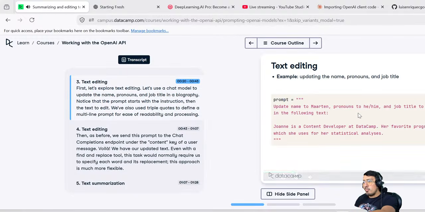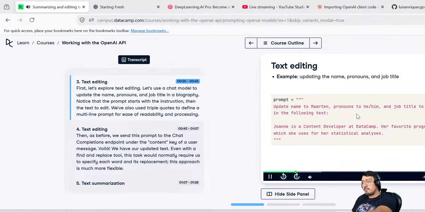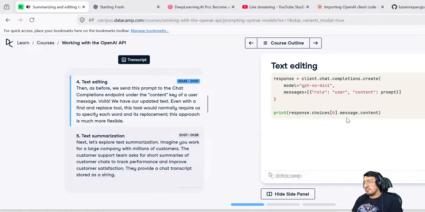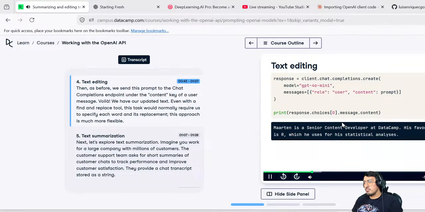Notice that the prompt starts with the instruction, then the text to edit. We've also used triple quotes to define a multi-line prompt for ease of readability and processing. Then, as before, we send this prompt to the chat completions endpoint under the content key of a user message. Voila, we have our updated text. Even with a find and replace tool, this task would normally require us to specify each word and its replacement. This approach is much more flexible.